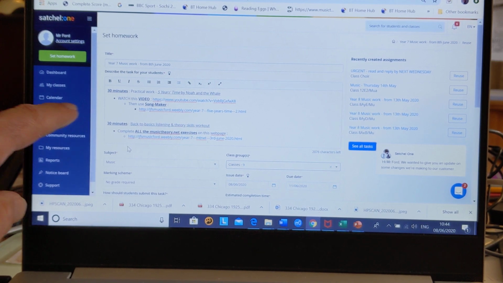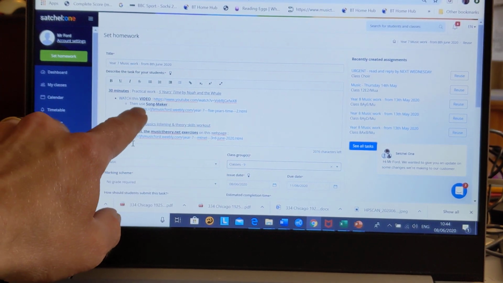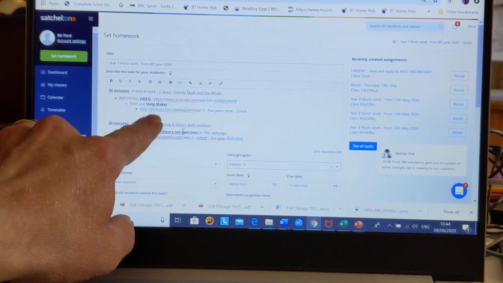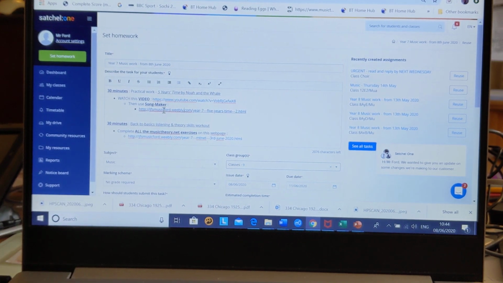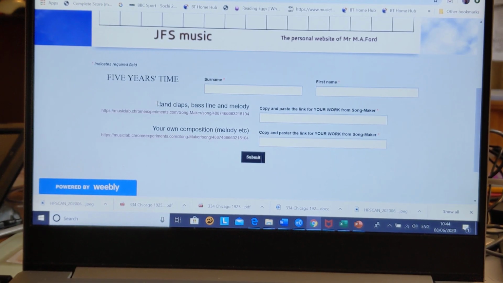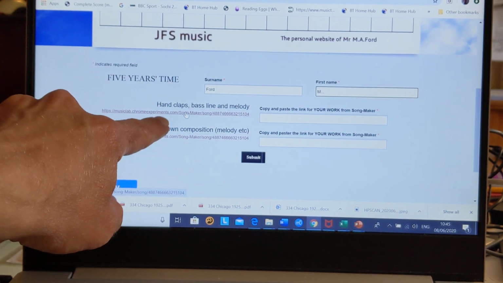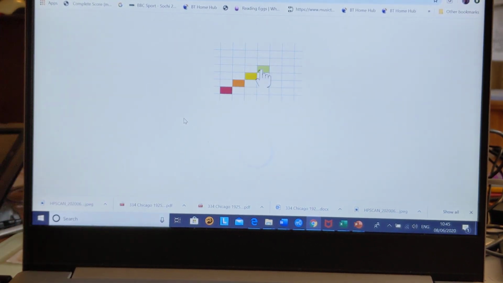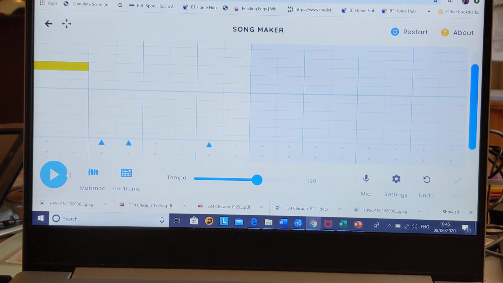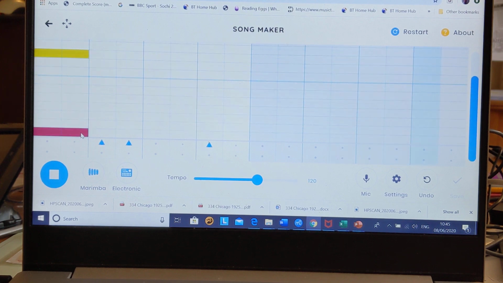So now that you've done that, you're watching this video here and you're going to use Songmaker. So click on that link there and this will come up. So surname, your surname please. I'm going to write in Ford there, first name, M, etc. And then it says hand claps, bass line and melody. Click on the link there. And this should come up. Going to move it up a bit. There we go.